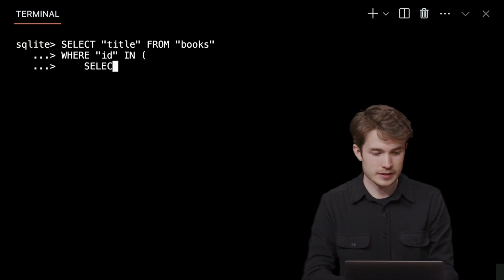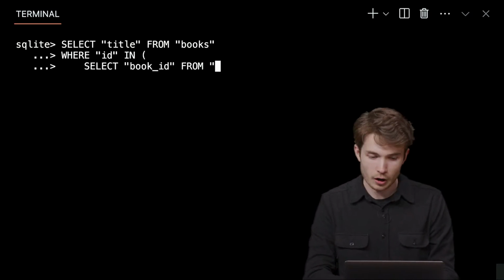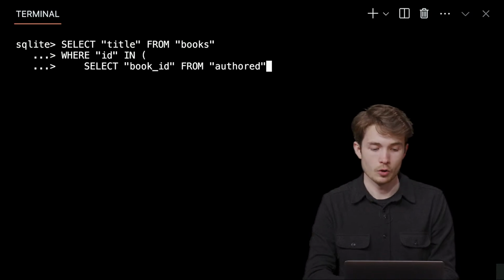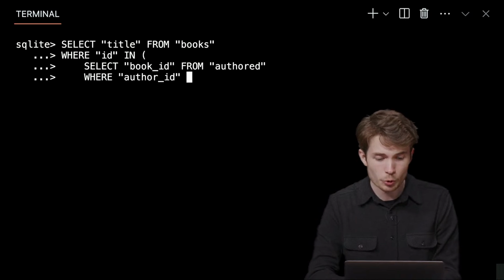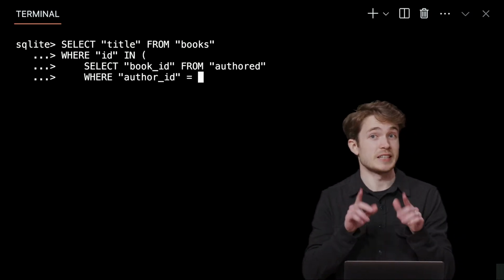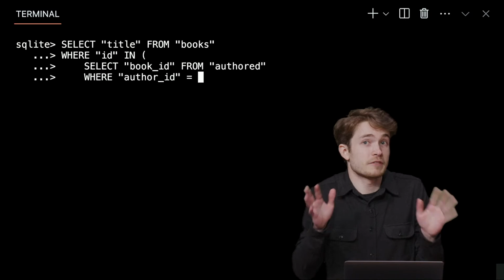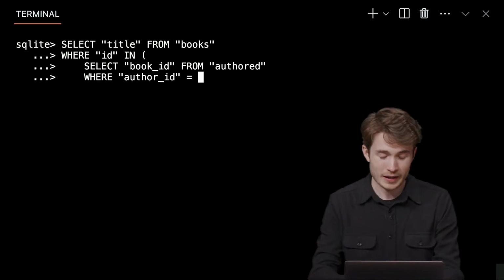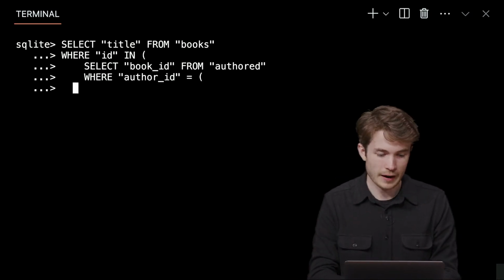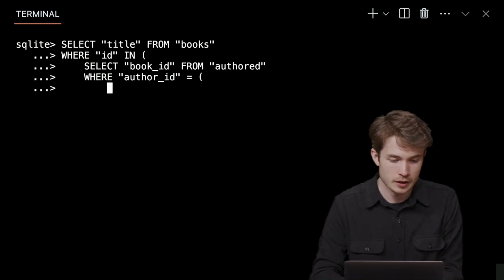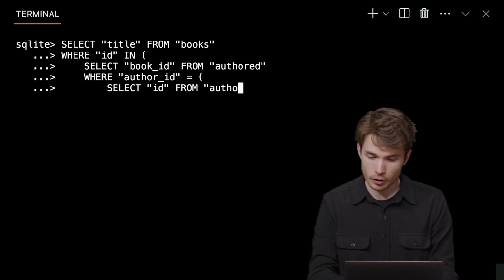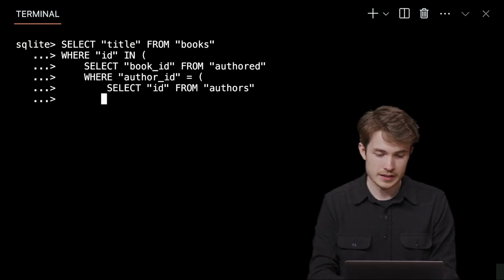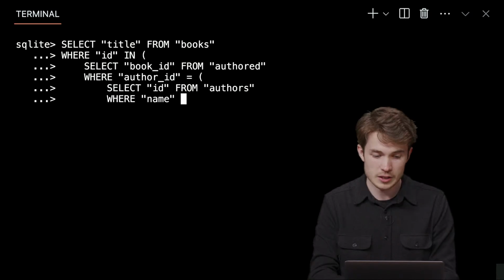Then I'll say select the book ID from the authored table, in this case, where the author ID is equal to some number, in this case, Fernanda's ID. But what is Fernanda's ID? Let's find out. I'll make another subquery here to find Fernanda's ID, indenting 4 times, just for style here. Then I'll say select ID from the authors table, and then again indent, where the name equals Fernanda Melchor.